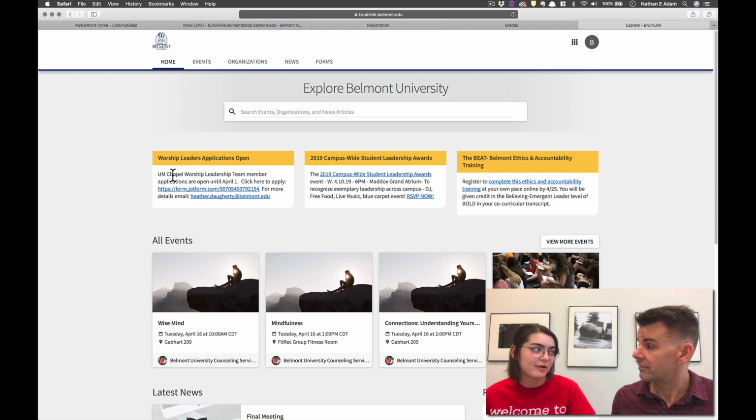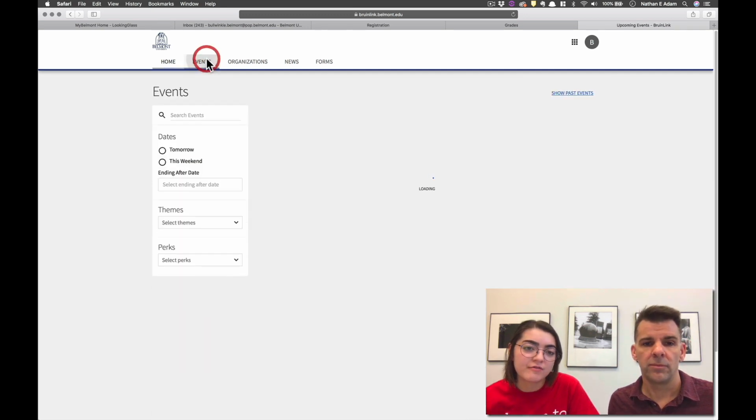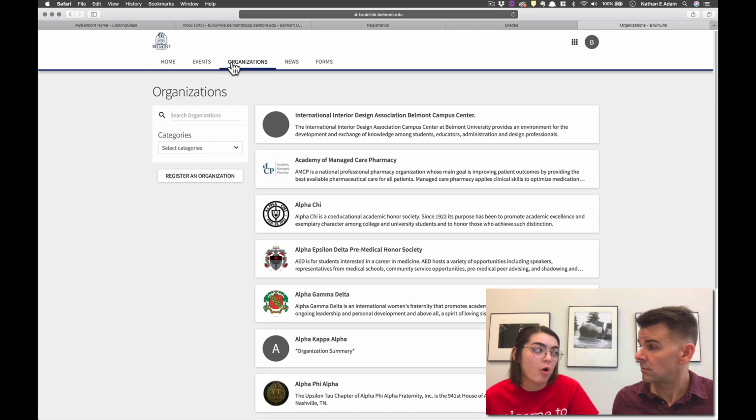So there's lots to choose from. You can find exactly what you're looking for. Wow. So you can go to events and see what's going on around campus. Organizations, this is where you can look through all of the organizations we have on campus, and then we'll have a fair in the fall at the beginning of the semester, so you can find out all the different information about different organizations on campus so you can get plugged in to where you want.